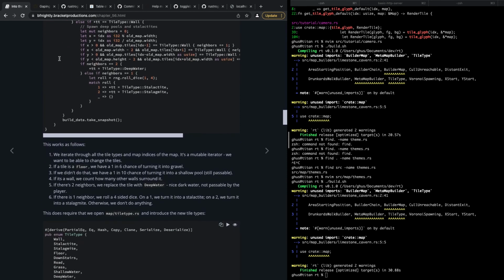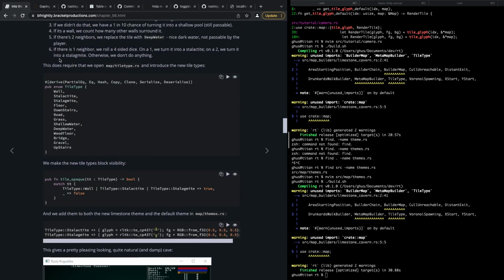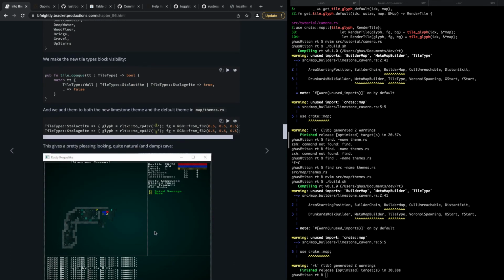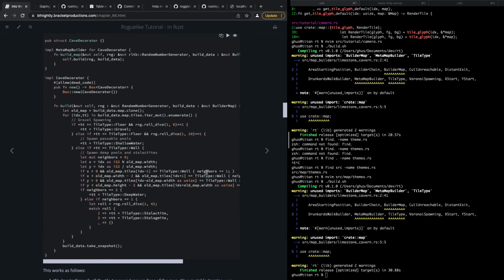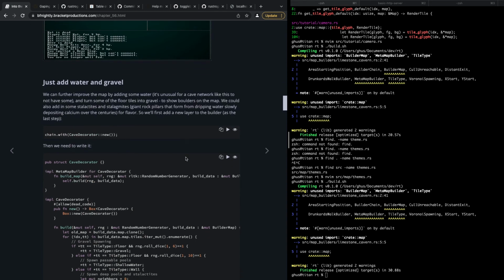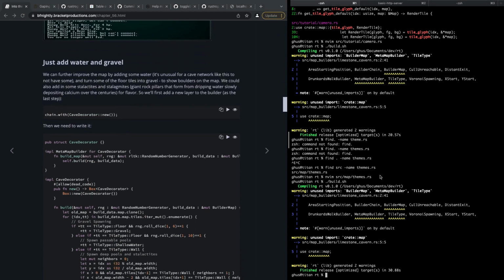Okay, I'm scanning forward because I see stalagmites and stalactites, and it should look like this at some point. Because I am running out of time for streaming, I'm going to have to wrap things up pretty soon. Let's see how far we can get.